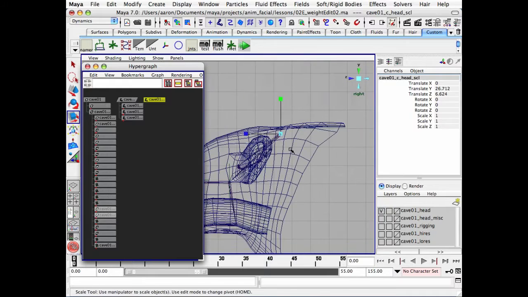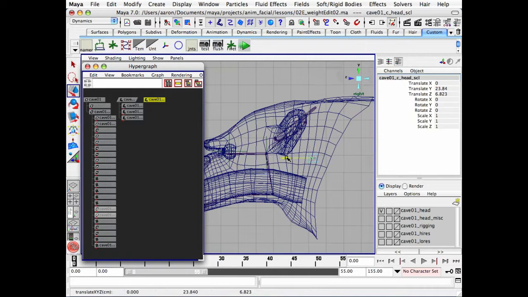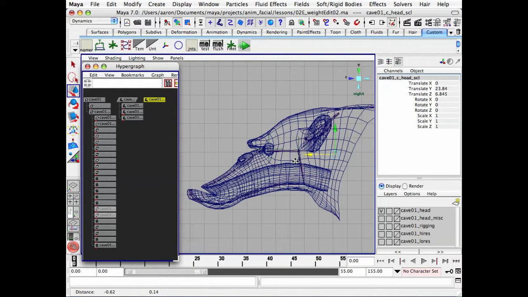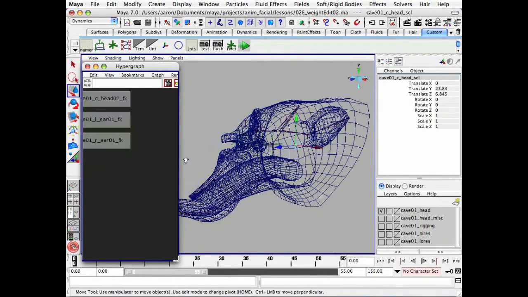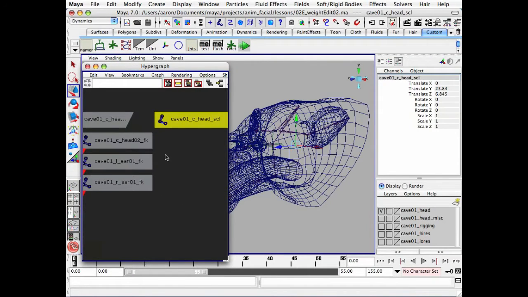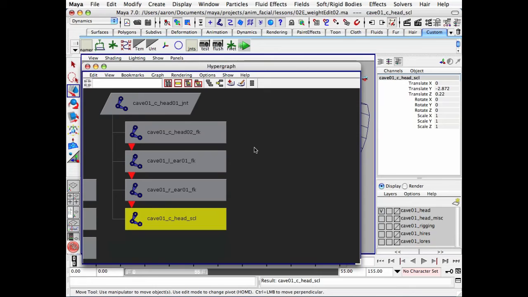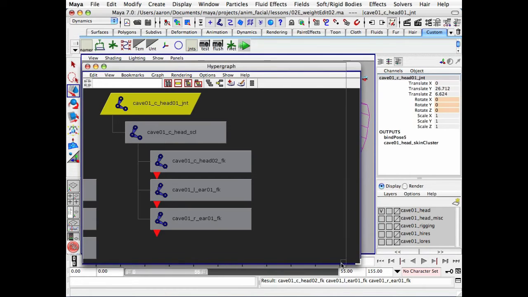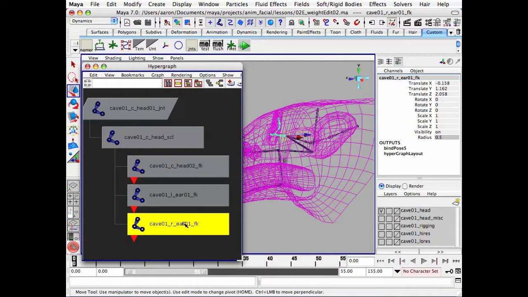I'm going to switch to a side view and then move the scale joint down so that it is more or less in the center of the head mass. Okay, so now with that done, I'm going to parent this new scale joint beneath the head 01 joint. Just middle mouse drag and drop that. And then take the remaining head and ear joints and parent those to this new head scale joint. So our new hierarchy is the head 01 joint, then the head scale joint, then the head 02, and left and right ear joints emanating from that.